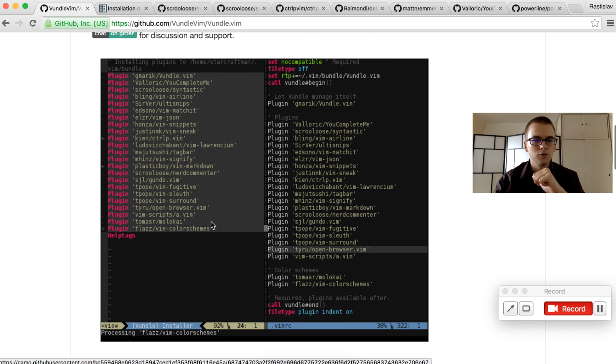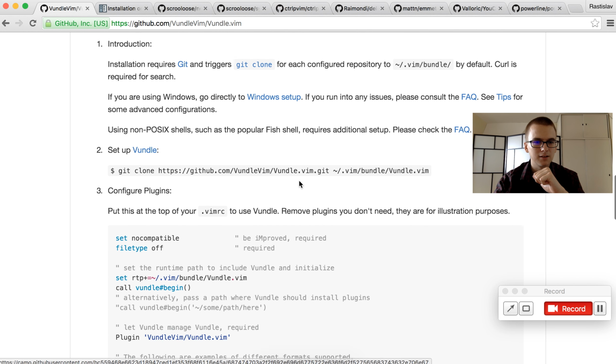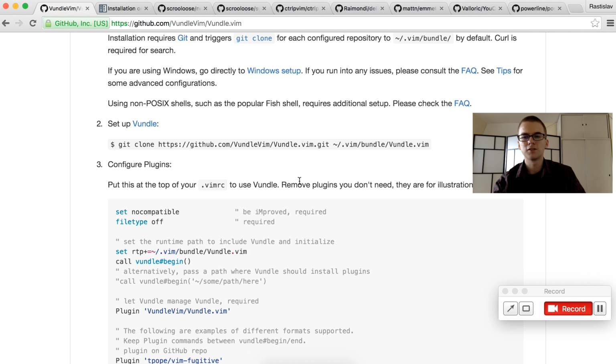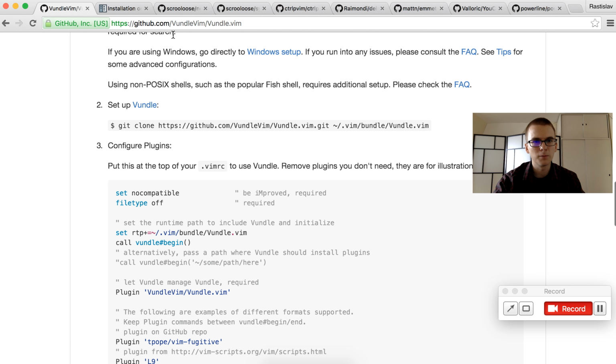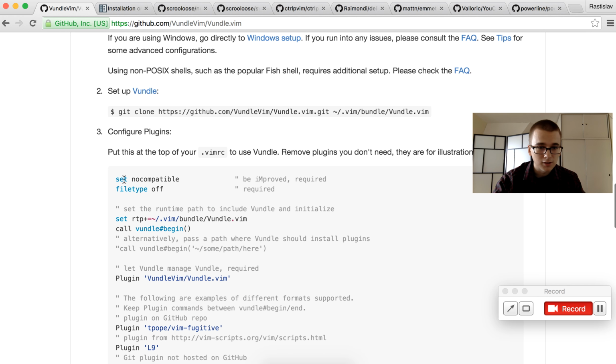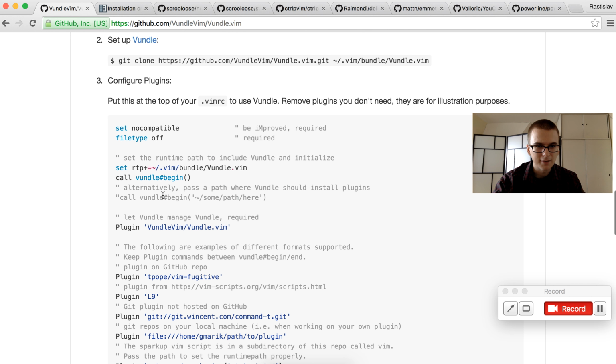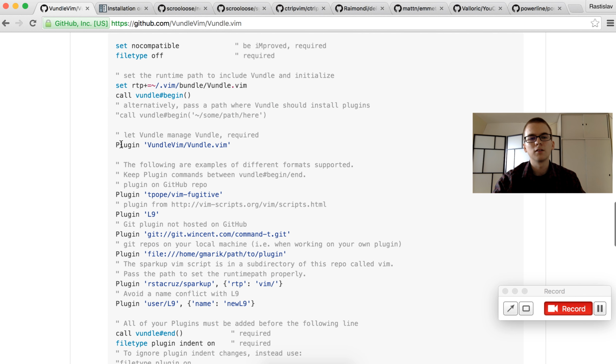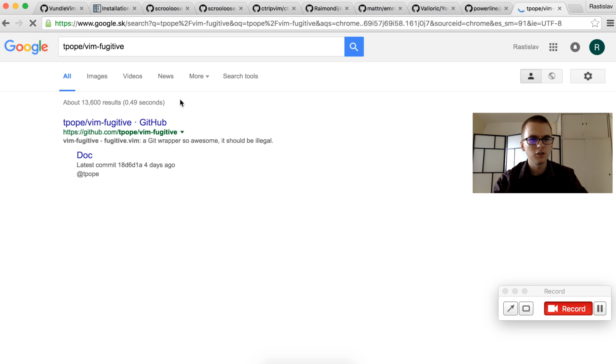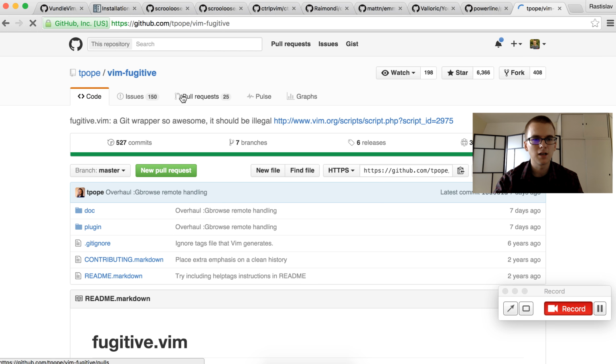How does it work? You simply add some lines to the beginning of the .vimrc file. These are the lines, and I will paste this link in the video description. Then if you find a plugin, it is usually located on GitHub. So for example, let's install the Vim Fugitive plugin. Let's search for it on Google. Vim Fugitive, and yes, this is the GitHub repository. This is the user, and this is the GitHub repository name. So let's copy this.